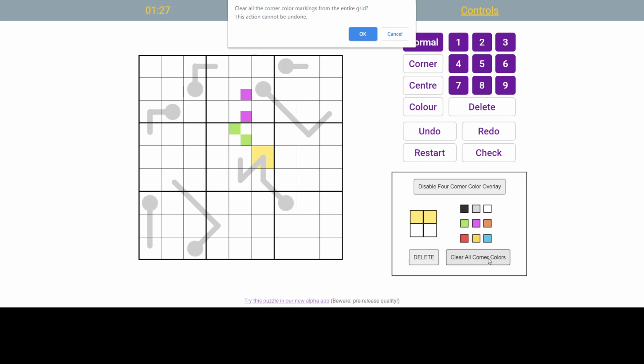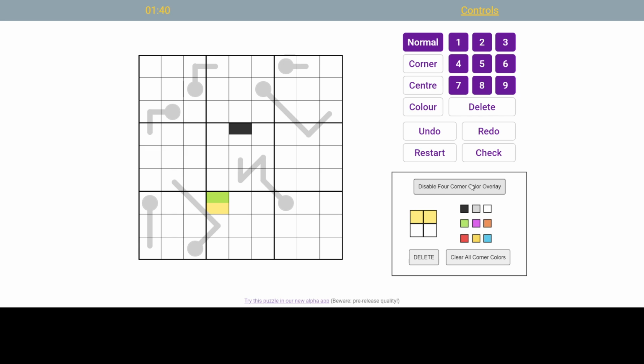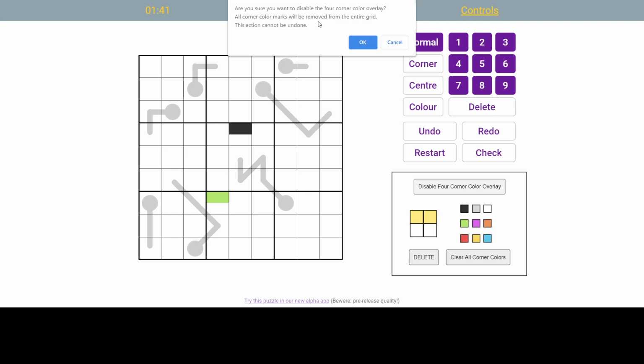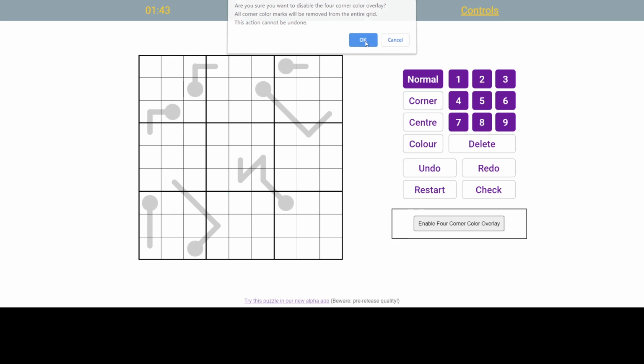You can click the clear all colors button, and you'll get this little pop-up asking if you're sure, because currently there's not an undo or redo system for this. You just want to hit OK if you want to go ahead, and it'll clear all of them. And similarly, say you have some colors and you're through with the corner color system altogether, you can hit the disable four corner display. You'll again get a question asking, are you sure? Because when you do that, it will actually clear the display off of the field.